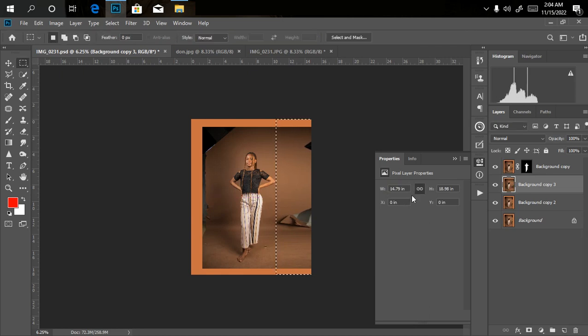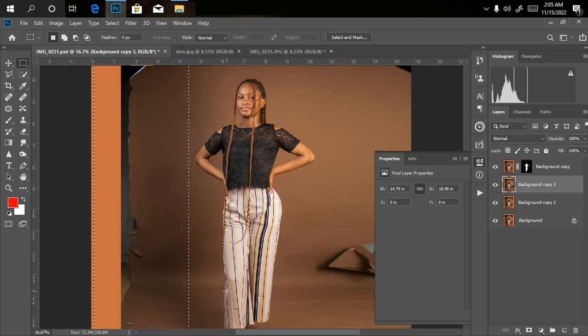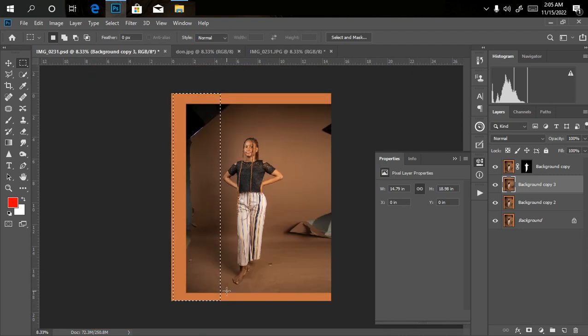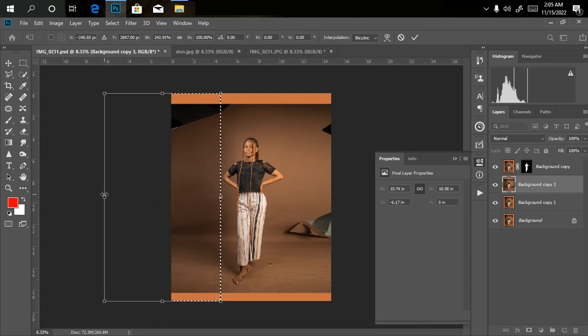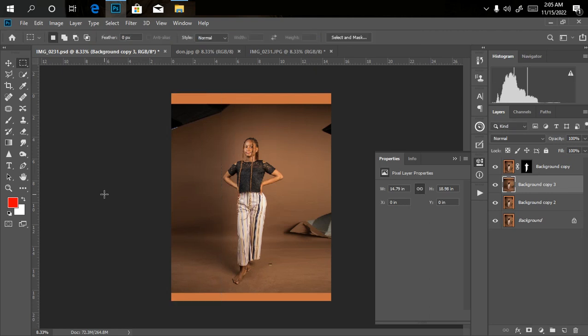So I'll click on OK first, Ctrl D to deselect. I'll come to this side also, I'll drag. So I'll make sure it's not touching my model. As you can see, it's not touching her at all. So I'll still click on Ctrl T, hold down my shift key, then drag to this side also. Once I'm done, I'll just click on OK, Ctrl D to deselect.